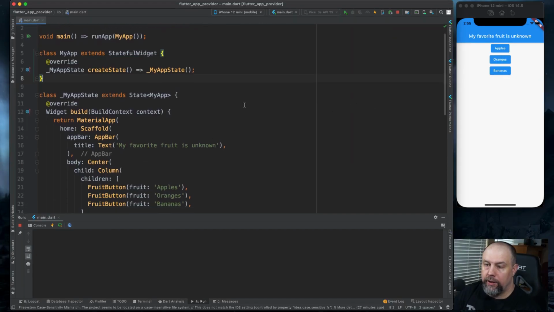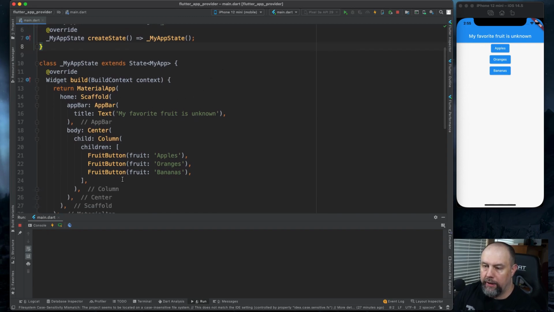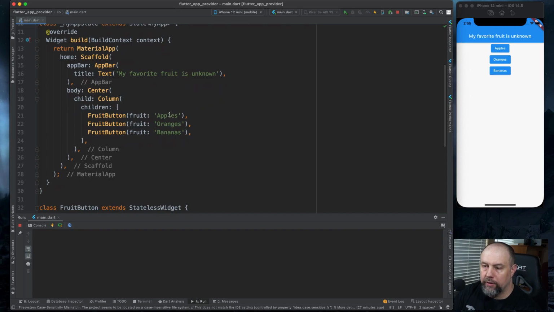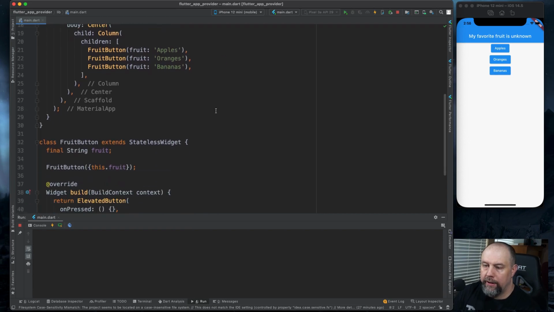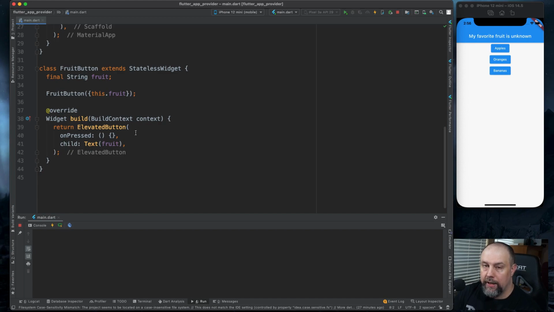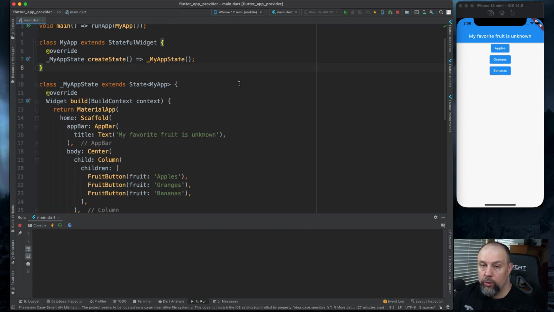Okay, so now as you see, we've created a material app with a scaffold, which has an app bar and a body in it. The app bar says my favorite fruit is unknown currently. Now the body has 3 fruit buttons, and the fruit button passes the name of the fruit down into the fruit button class. The problem that we're running into, just like in the setState video, is we have to get the fruit, once this button is pressed, back up into the app bar. So we're going to do that by using the changeNotifierProvider.